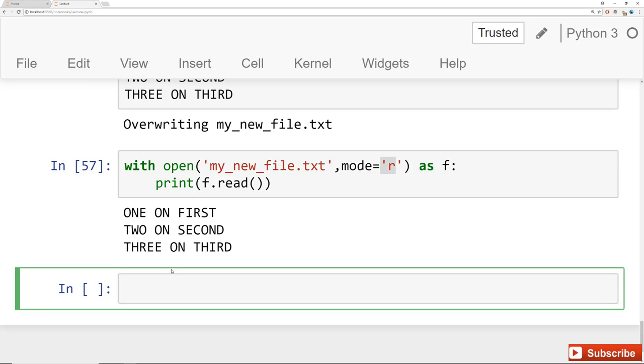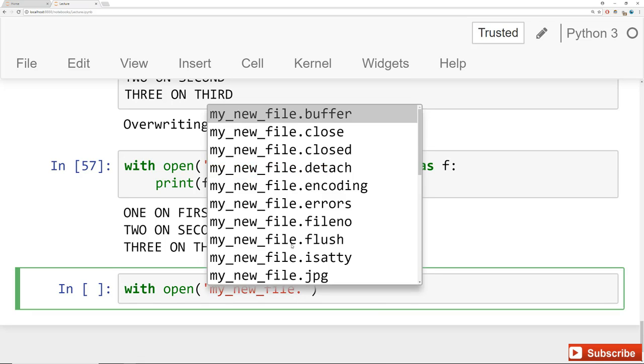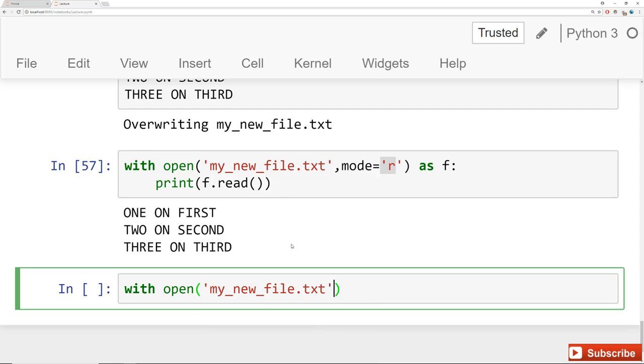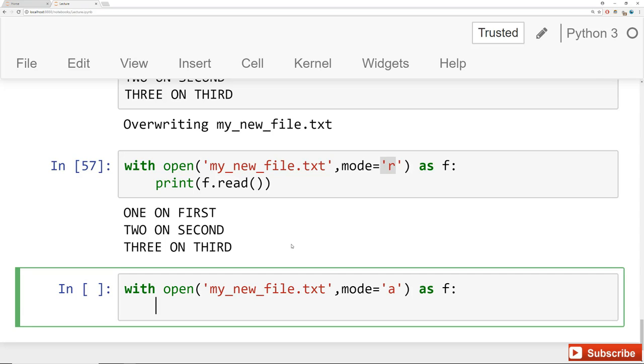Let's say I wanted to add a new line to this. I could say with open, my_new_file.txt, I will say mode is equal to, and in this case I'm going to say A because I want to append a new line to this. We'll say as f. And if I want to write to a file, all I have to do is say f dot, and as you may have expected, instead of read, you say write. And let's write a new line to this. We'll say 4 on 4th.